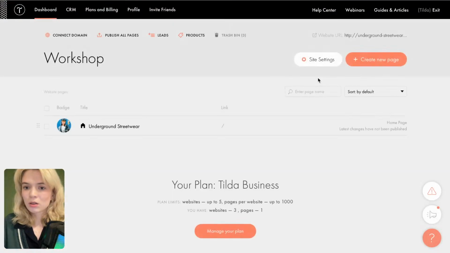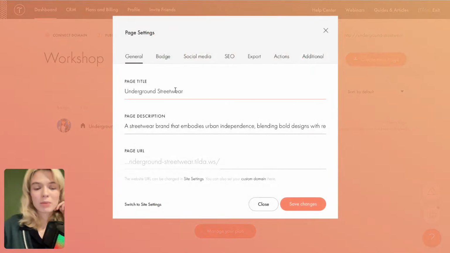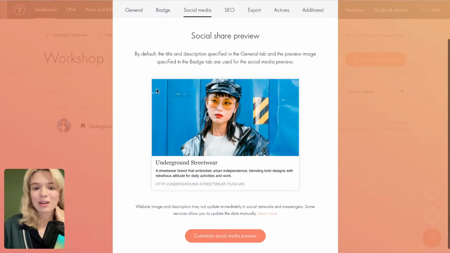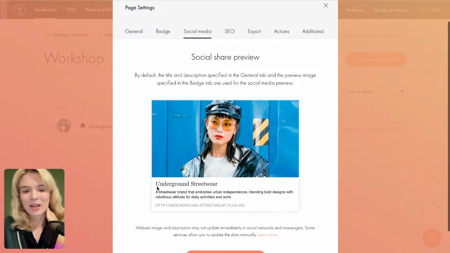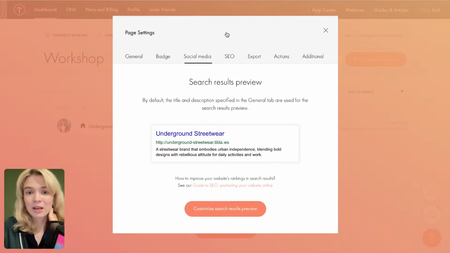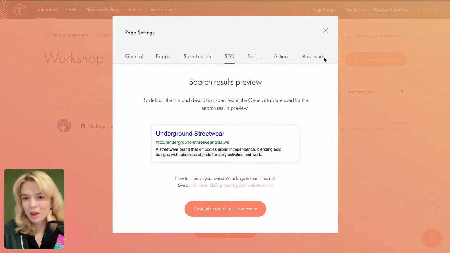I go back to the page settings, and when I click on the social media preview, it looks so much better than it did. It has a title, a nice description, and a customized subdomain. And when you click on search engine preview, it also looks great.